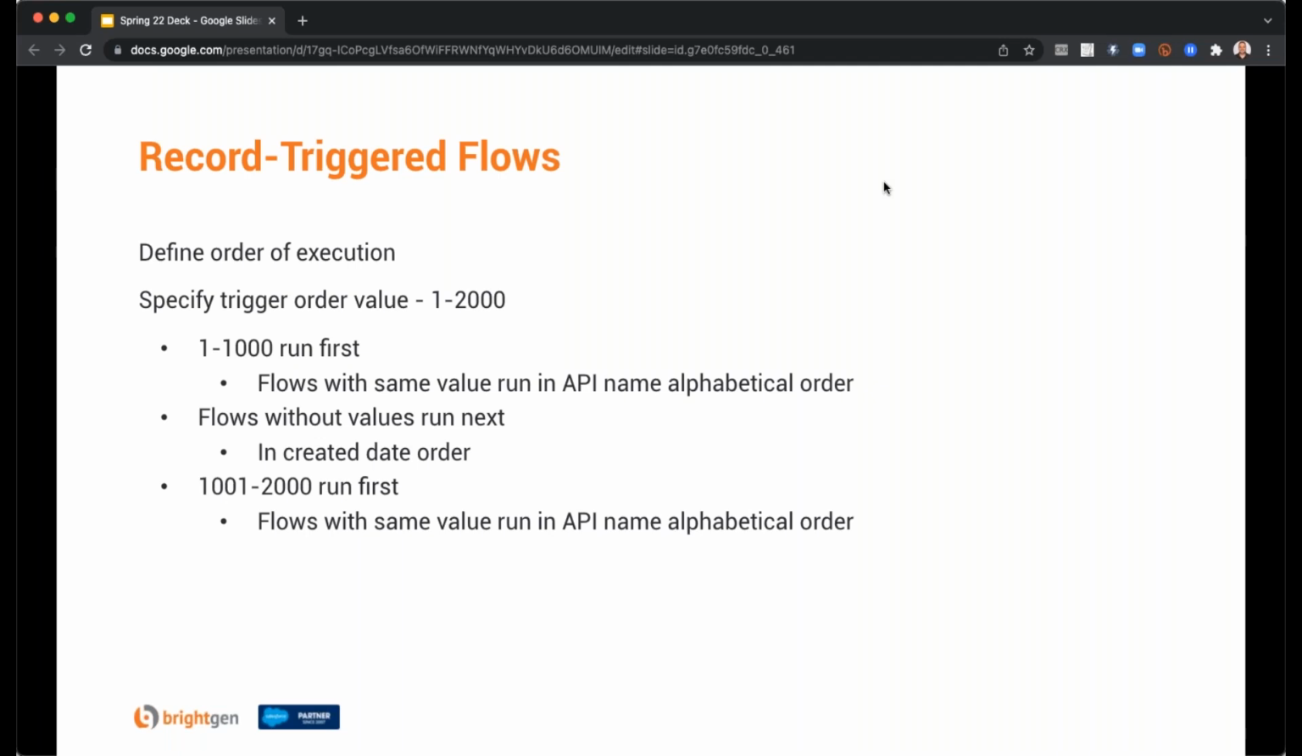I would say if you want them to run in a particular order, just because they happen to be at the moment in API name alphabetical order, that's not a particularly resilient approach. If you actually care about the order, you should definitely explicitly specify a number rather than hoping no one else creates a flow with the same value and a different API name that maybe makes things run out of order.